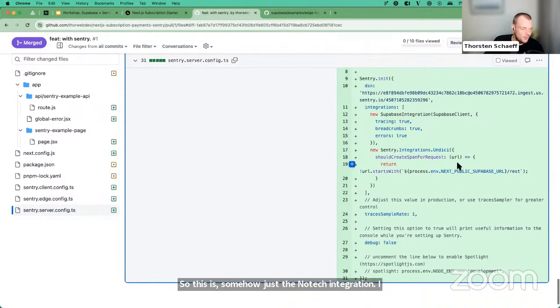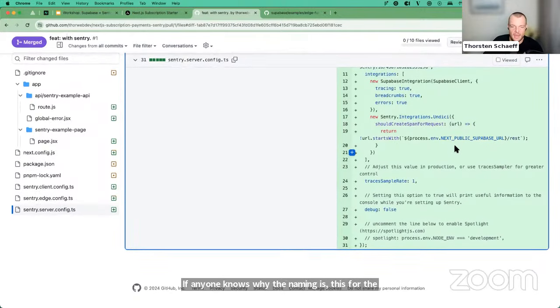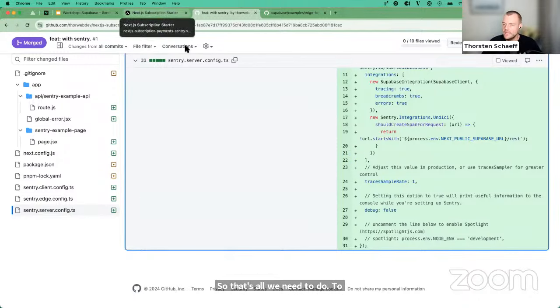I actually don't know exactly what the naming is. If anyone knows why the naming is this for the Node.js environment, let me know. But that's pretty much it. So that's all we need to do to get this up and running.